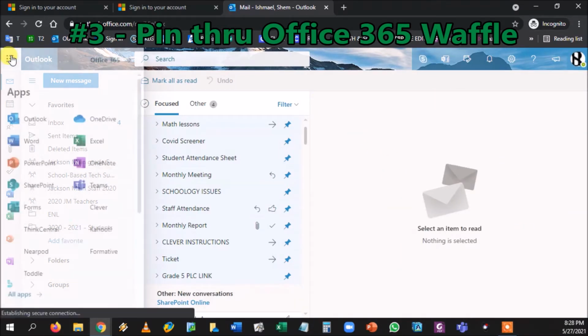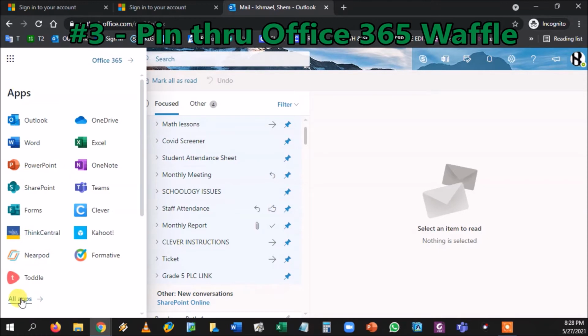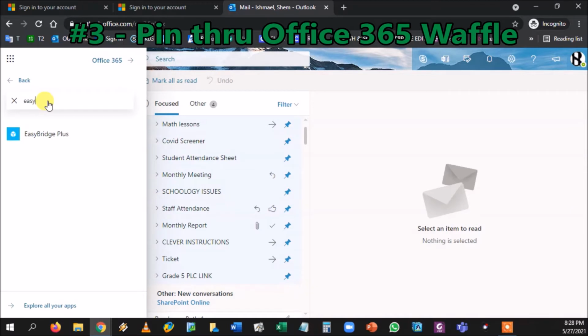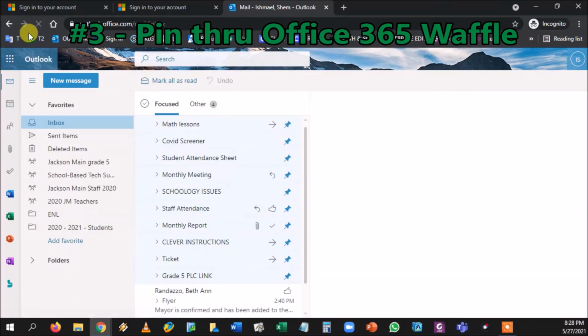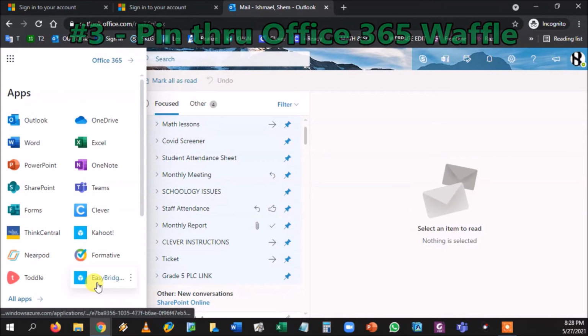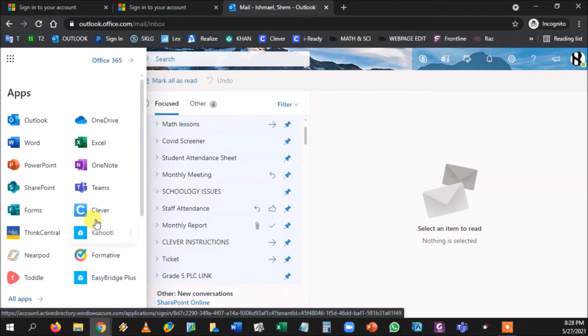You would go over here to the waffle and you would go to all apps. You're gonna find it and type in Easy Bridge Plus, and instead of clicking it, you're gonna press the three dots at the side and pin it to the launcher. Once it's been pinned, you're gonna refresh the page, and now forever, whenever you're in your 365 Outlook, you can go up to the waffle and it'll be the very last option. Make sure you add these other links if you haven't. I did that in a previous video. It makes your life a lot easier, and you can get to these websites a lot faster.